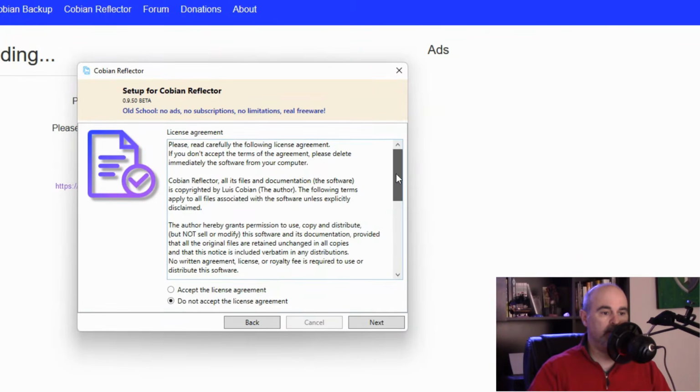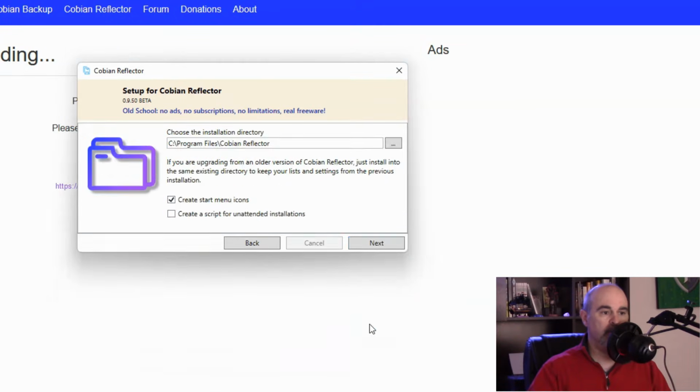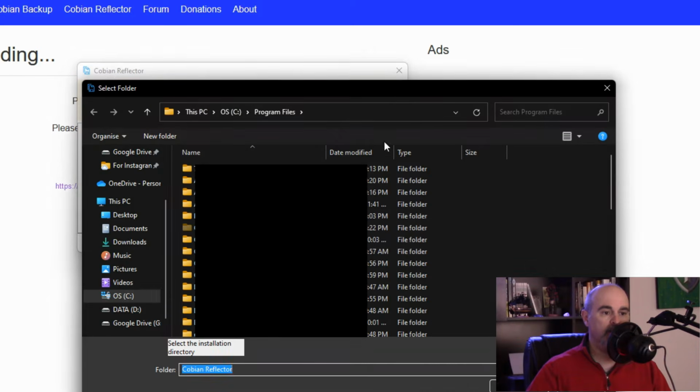You have to read through the license agreement, which is actually super short, very simple. Accept the license agreement and hit next. You can change the location where it's going to be installing to, so if you prefer it to go on your second drive, you could just simply delete C and put in D or whatever drive letter it is, or click into the dots here and browse for another location.